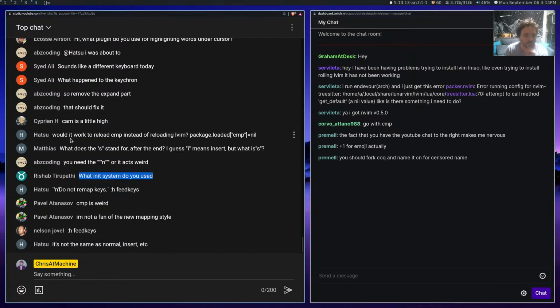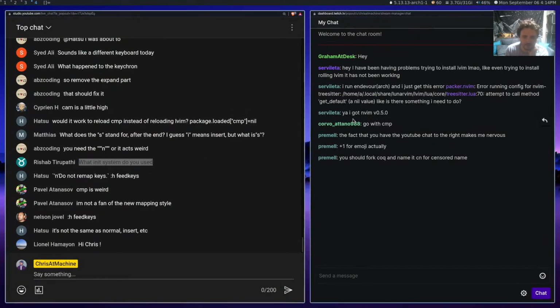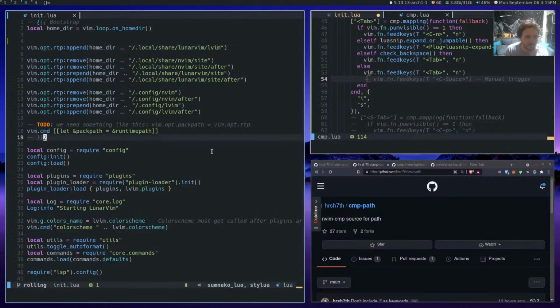Would it work to reload CMP instead of reloading LVIM? Oh, I don't know. Maybe. I'm lazy. Do not remap keys. Okay. CMP is weird. Help feed keys. All right. I don't want to learn what feed keys does. I just want to finish this, and then I want it to go away.